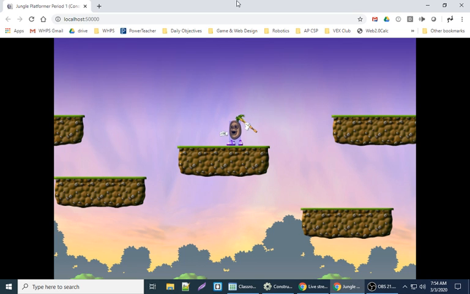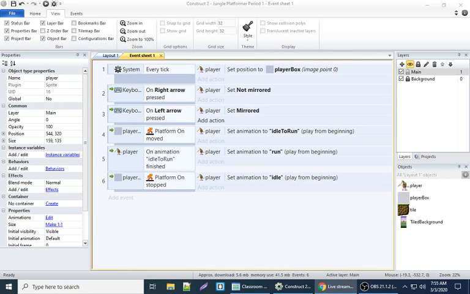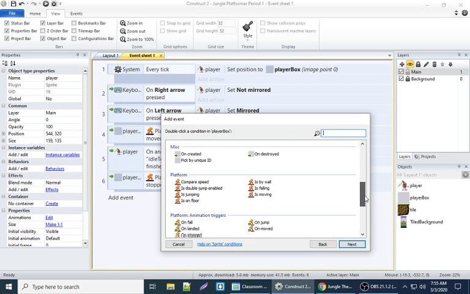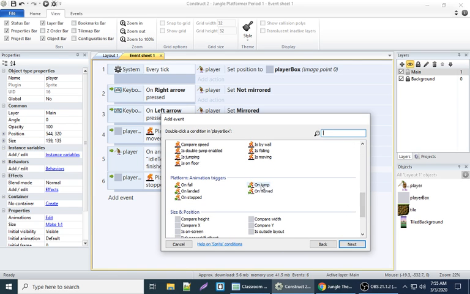And then as soon as I stop moving, it's there. All right. So we have that set. But now what we want to have happen is we want to pick to do a jump animation. And we've got two types of jumps. So we're going to add a new event to the player box. And it's going to be platform on jump.